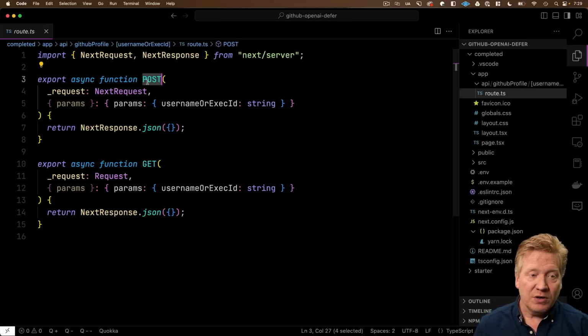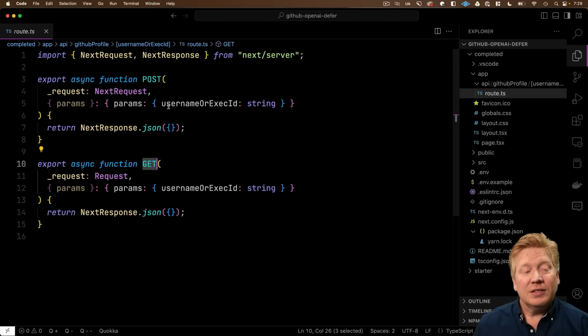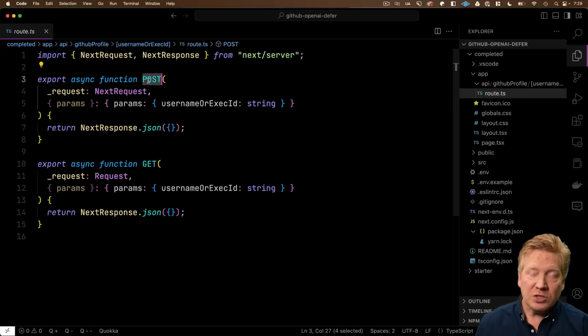So you export these functions like post and get. Those correspond to the verbs. And in this case, we're going to use post to initiate the request, and we're going to use get to then monitor that request until it's completed.